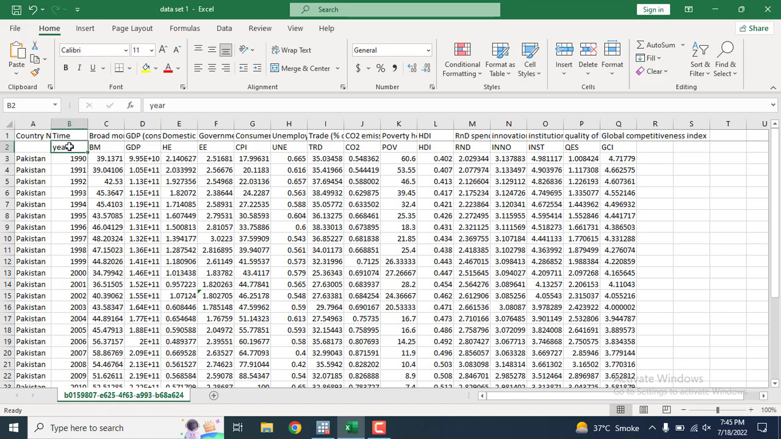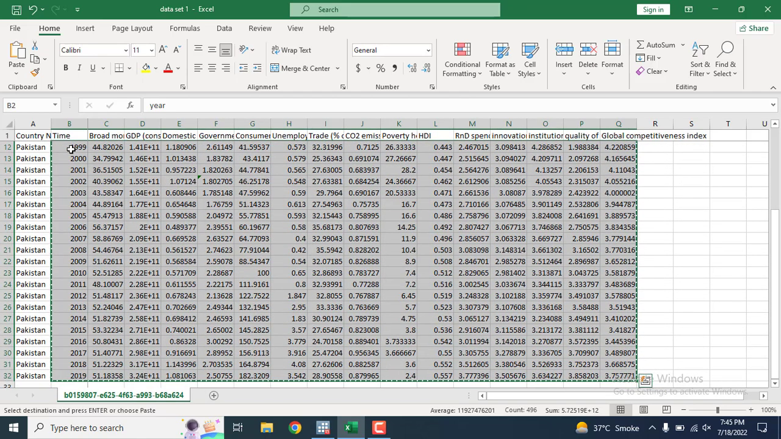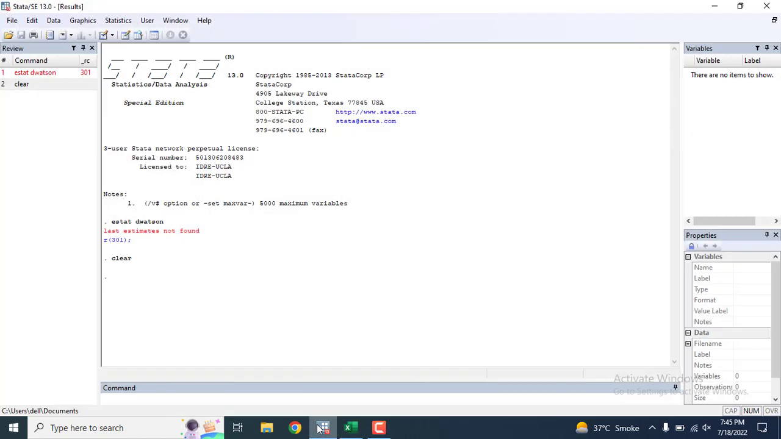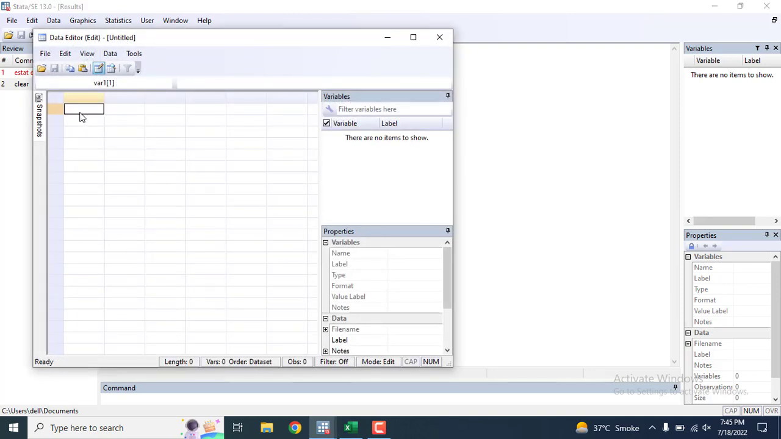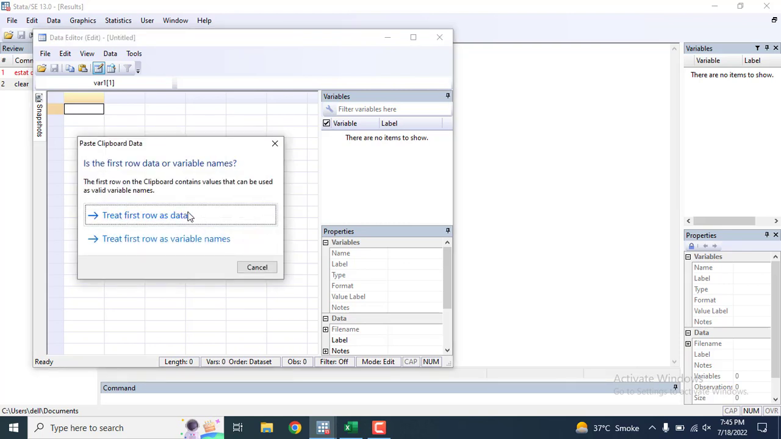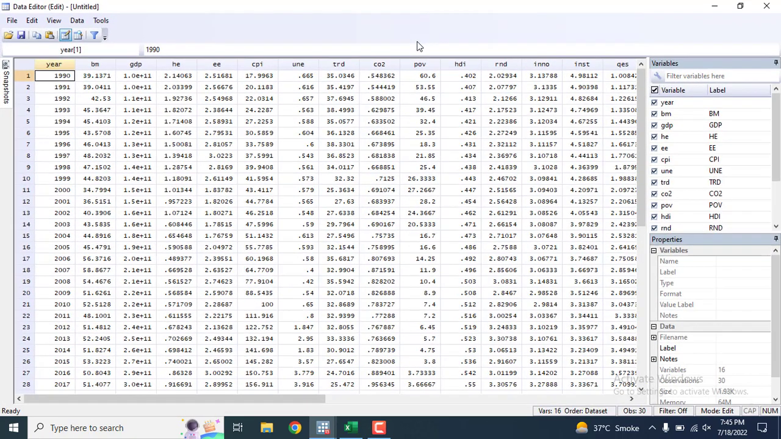What you can do is just go to the first name of the variable, control shift right and control shift down, and then copy it, and then go in Stata, and here is that data editor, paste your data here. So control V, it will ask that first row is names or data. So we already know the first row is names, so I will press here. The data is imported.